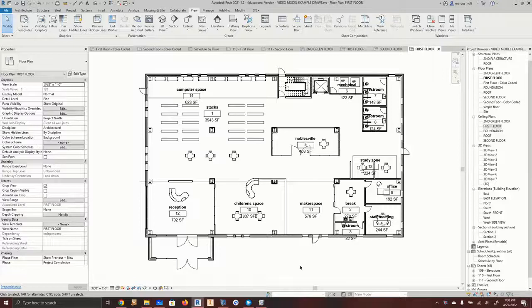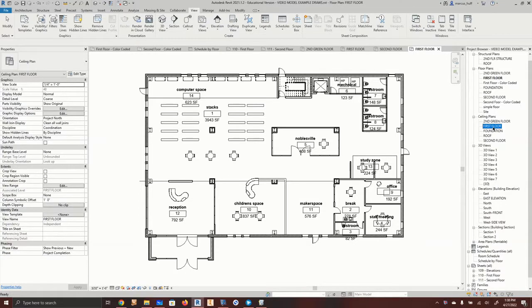This is Mr. Huff. We're going to put together, starting from the floor plan, a ceiling plan of each floor. And the purpose of this is to see the location of the lights. So what we're going to do is go to the first floor under ceiling plans.